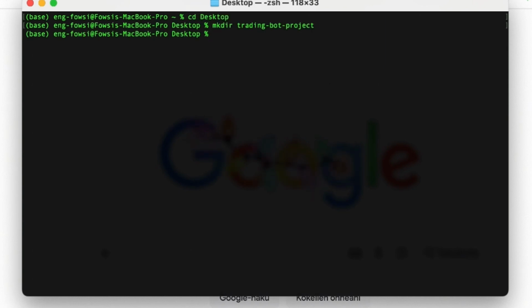Let's get started. First, let's create our project directory and set up a virtual environment. I'm working on macOS, but this works on Windows and Linux too. First, I'm going to switch to the desktop and then let's create our project directory. Let's make sure it is created. As you see, we don't have anything in our project directory here.